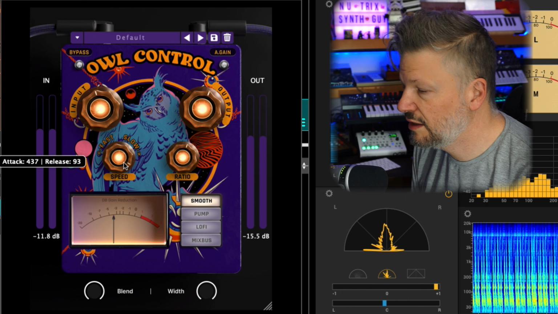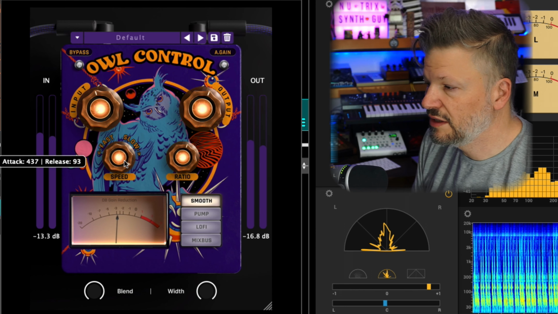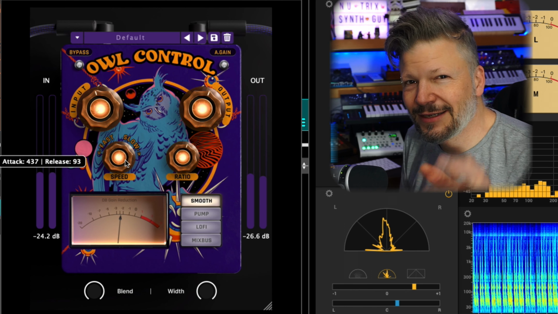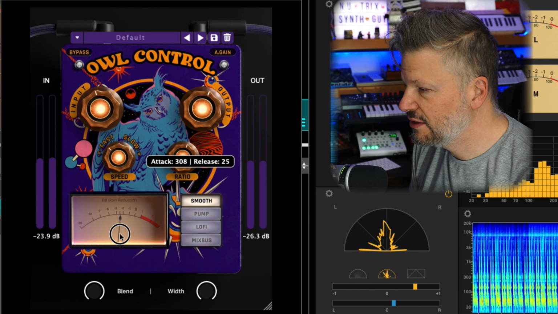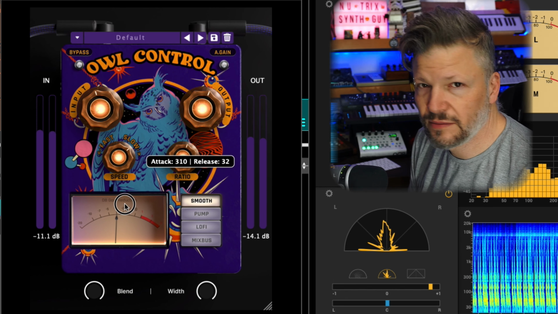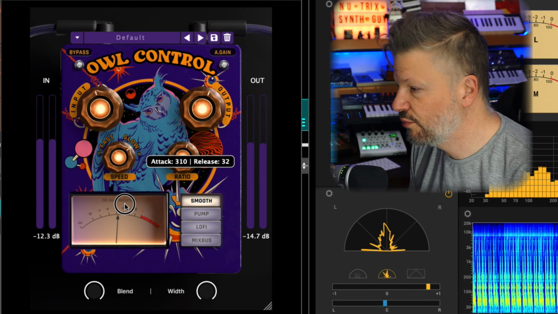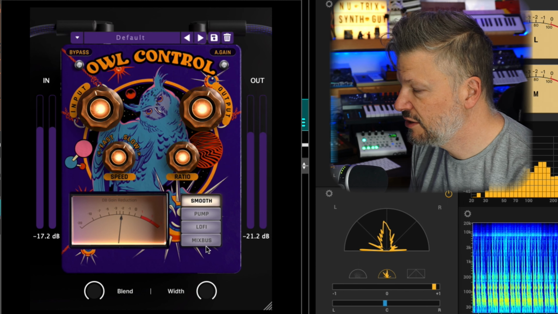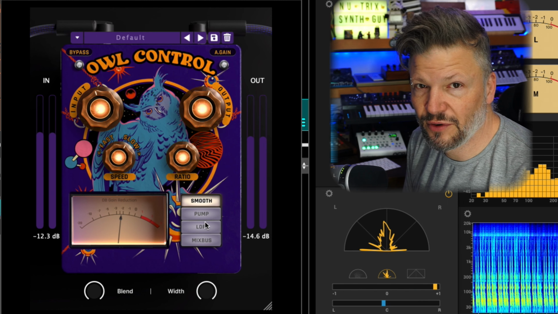For smooth, the attack is slow, but the release is fast. So they all react in different ways. By moving this, you're moving the envelope of the attack and release of the compressor. But by changing these, you're changing the reaction, the behavior of all of this.